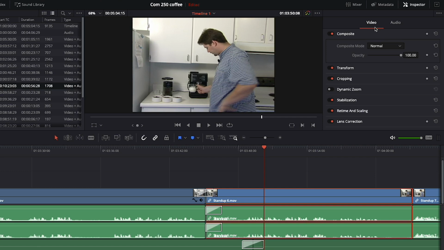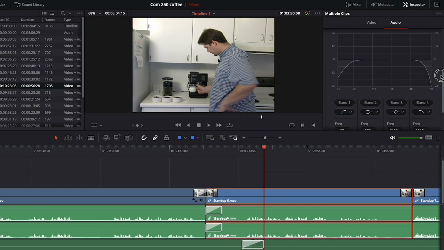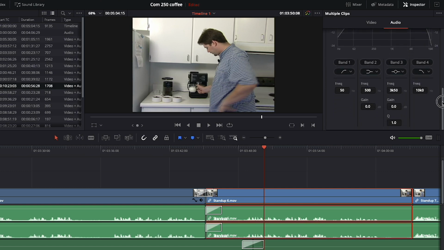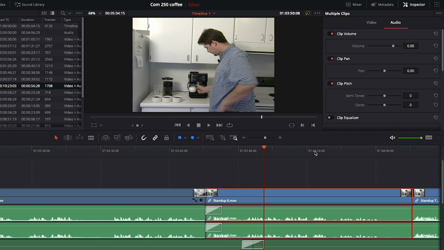By default, the inspector went to video. I can just come over and click on the audio tab. And just a quick scroll to show you some of what's in here. Not as many options as there were for video, but still some pretty useful ones. The very first one is clip volume.